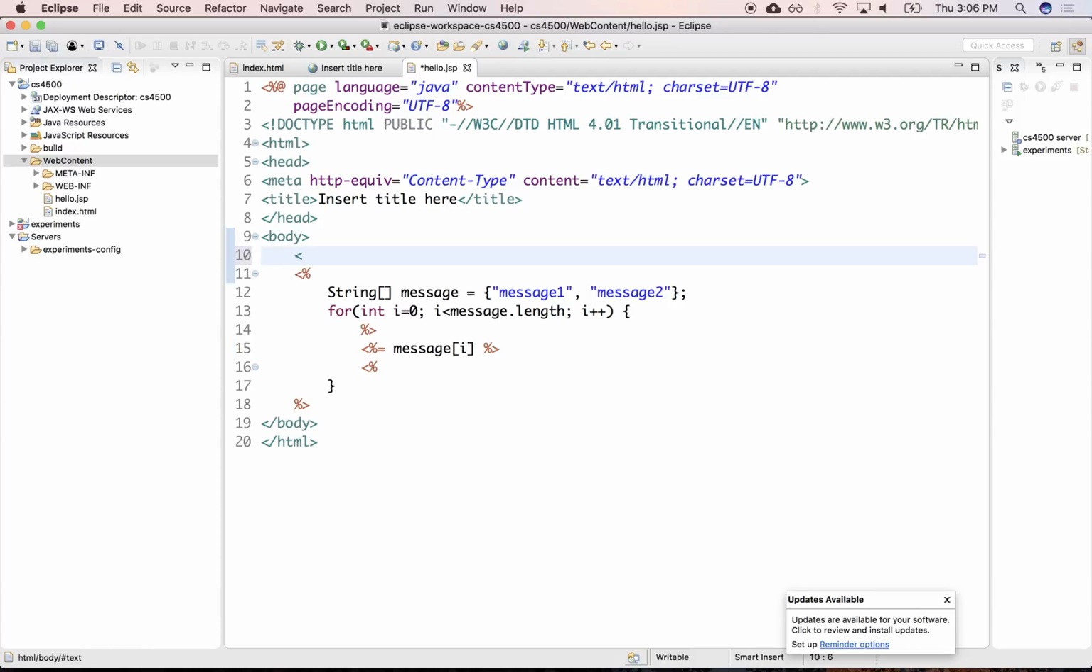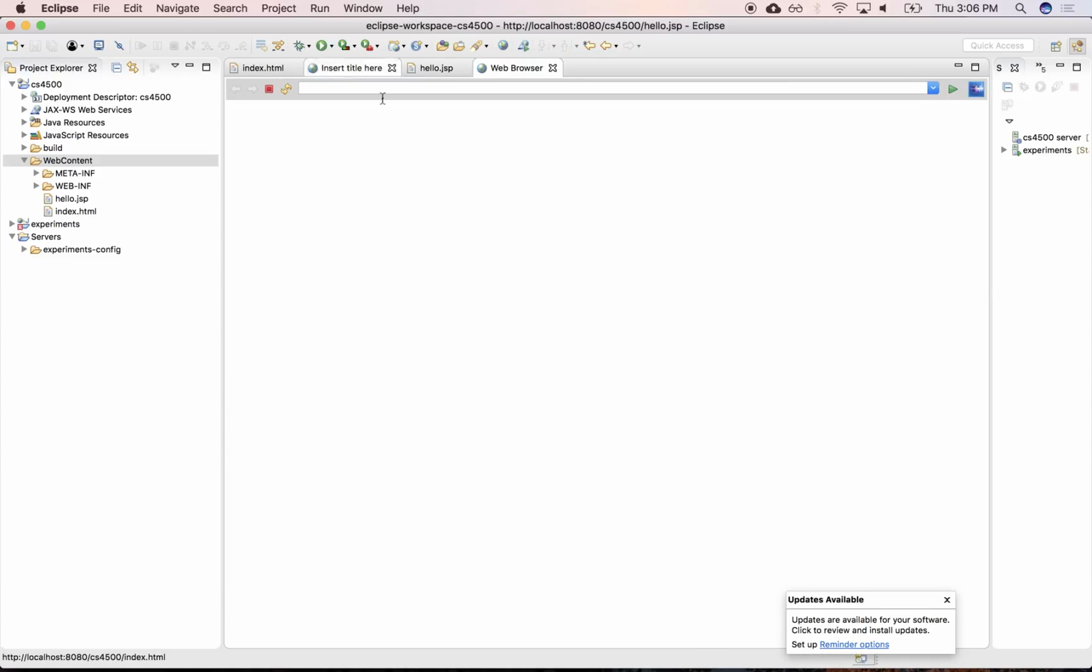And you can embed static content like UL and LI and other HTML elements mixed in with Java or any other framework that you'd be using. So if we run this, right, it dynamically renders that.